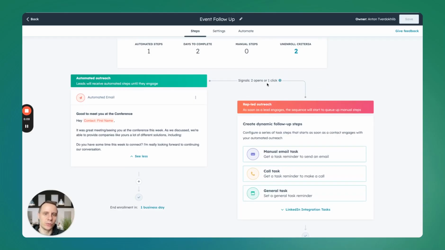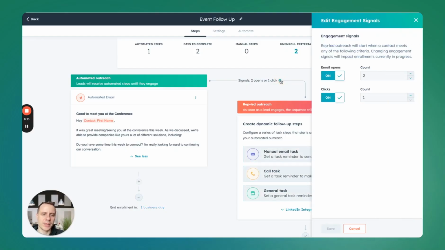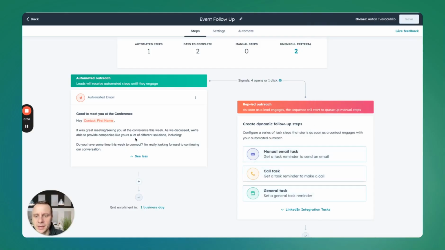It will signal you when somebody opens this email twice or clicks on this email. So you can change this count. So let's say when somebody opens 4 times and when somebody clicks 1 time. We don't have any links here, but you can also add a meeting link.